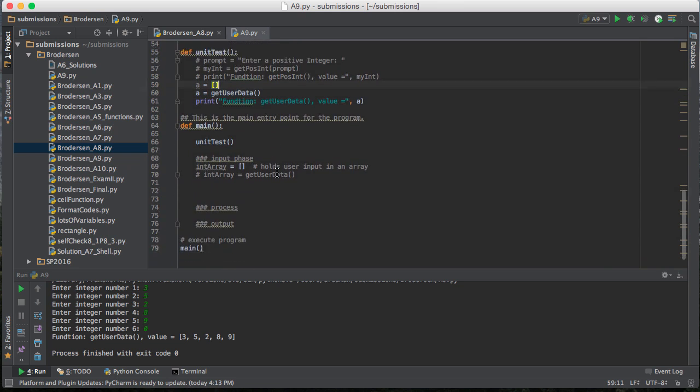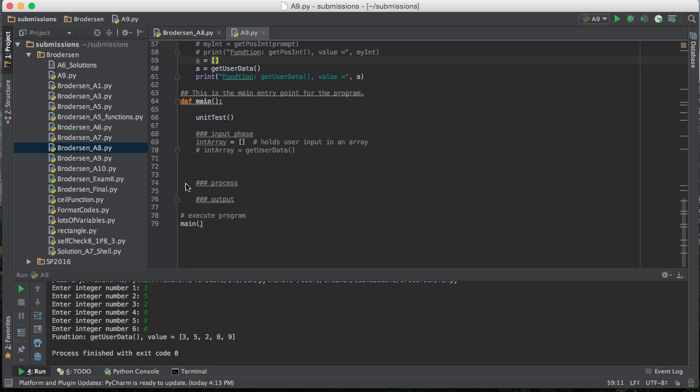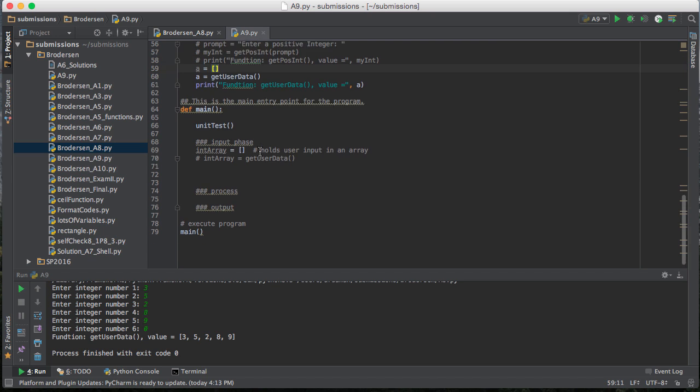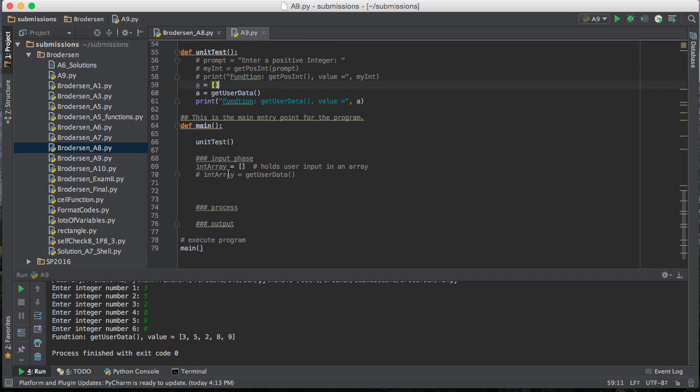Okay, now that I've done that much of it, I know that I have my array input. I'm good to go. So the next thing to do is go ahead and process my array for the maximum value.